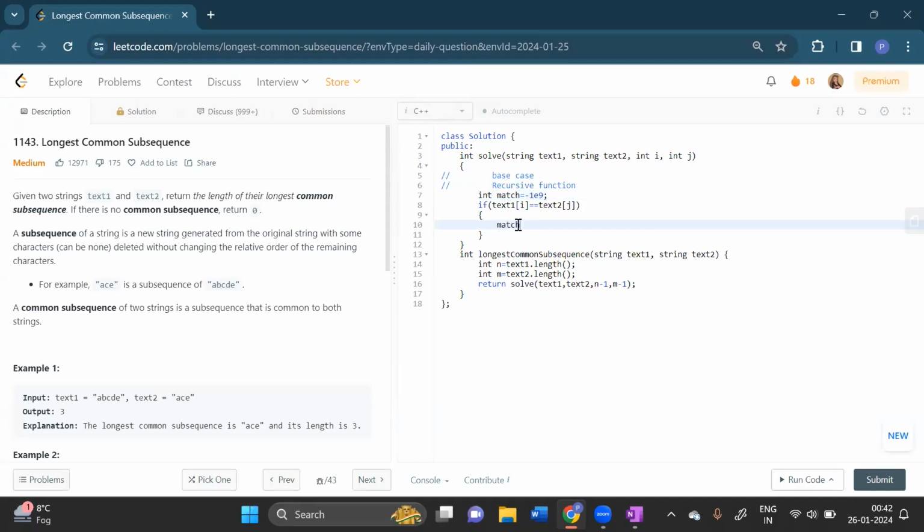So I'll say if it is matching, you update the value of match, that is 1 plus, you call the solve function again, you pass the strings that have. And what you do is now for i and j both, because they have matched, right? So that means both of those are coming in my common subsequence. You move both of them. So you'll decrement both of them.